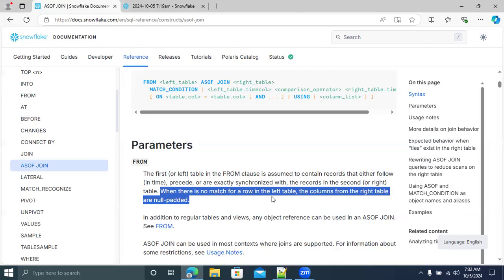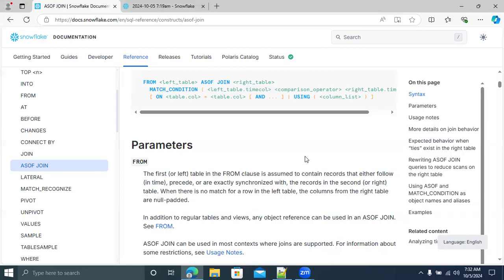Null padded means the null will be added. Null values will be populated in the right table. That's what you have to keep in mind in all things. The ASOF join is very powerful for time series data.